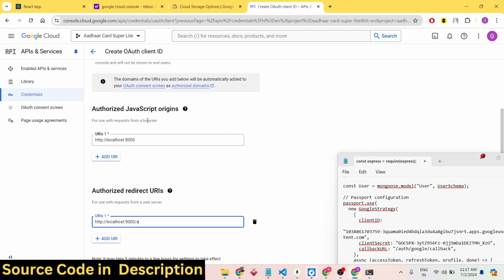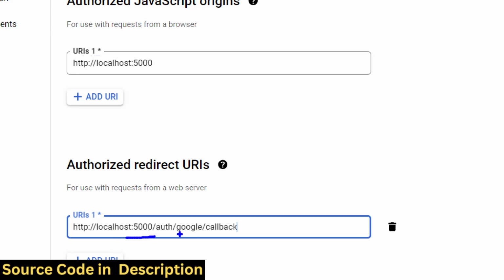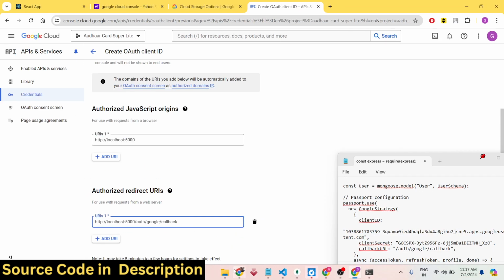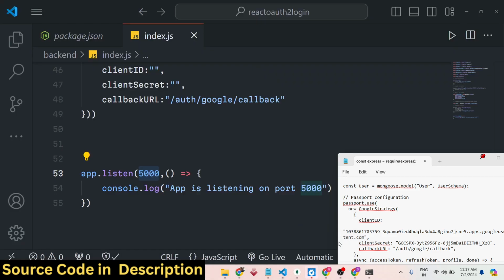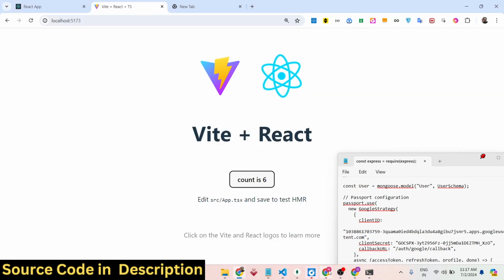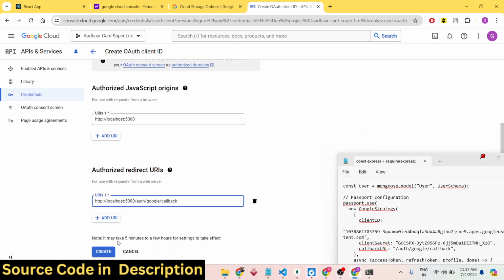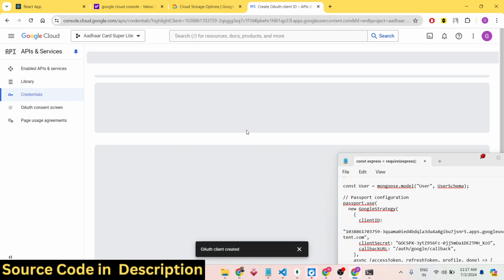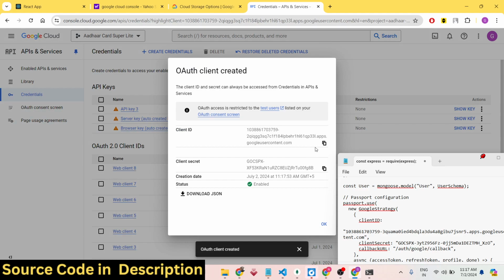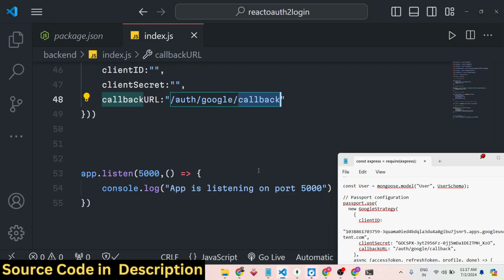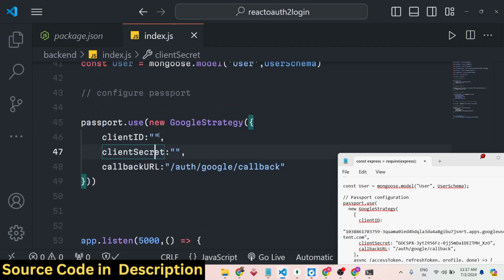the address, which is /auth/google/callback. This is the same thing that we just wrote right here. If you see, /auth/google/callback. So after you do this, you can simply click on create. It will give you your client ID and client secret. So this will be different for you, so don't copy my client ID and client secret. I will simply paste it.